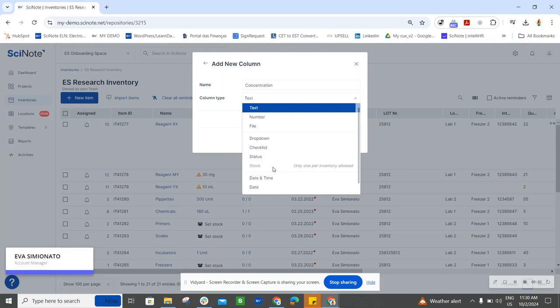You can only have one stock column per inventory. If you would like to know more about what the stock column can do for you, just message us.